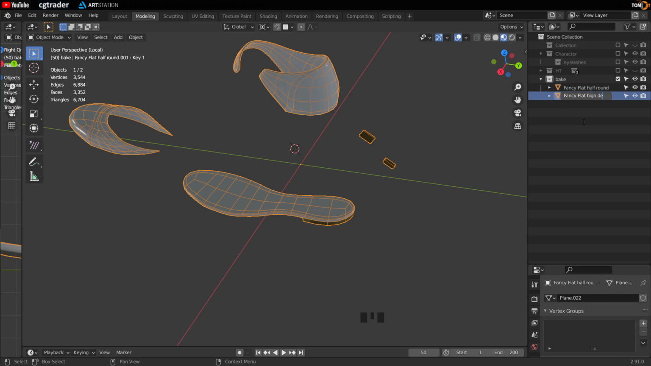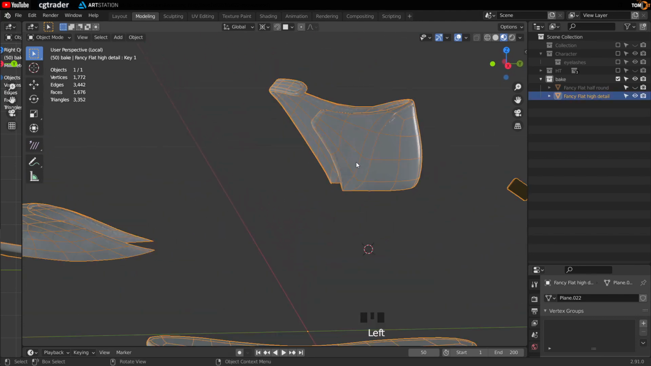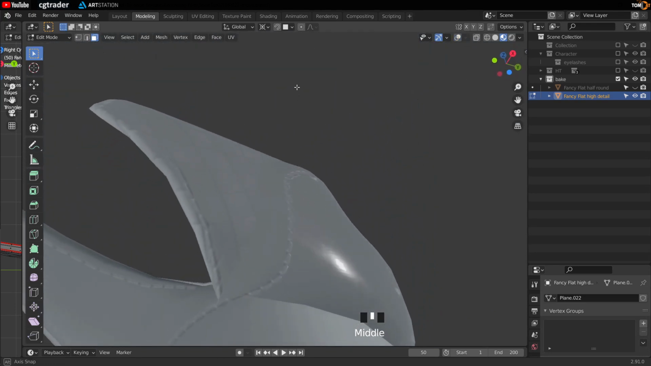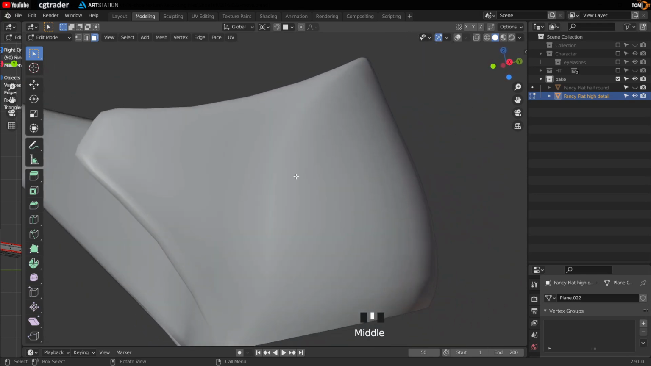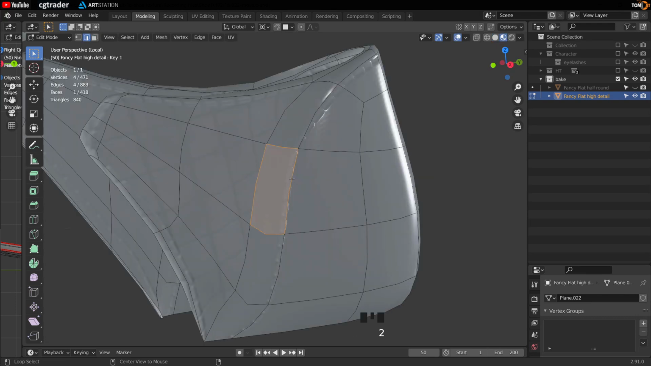Let's go to object mode and let's grab this and Shift D to duplicate, and we'll call this fancy flat high detail. Okay, let's hide the other one, and let's go and add some detail to this shoe here. So you can see everything is kind of one big blob now. You can see it easier over here. It's just all smooth because we took off all of our nice sharps. So let's go and add back in those sharp details.